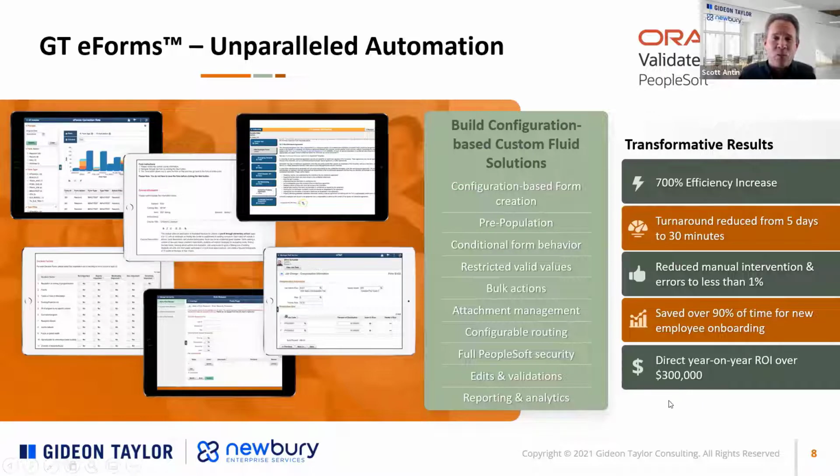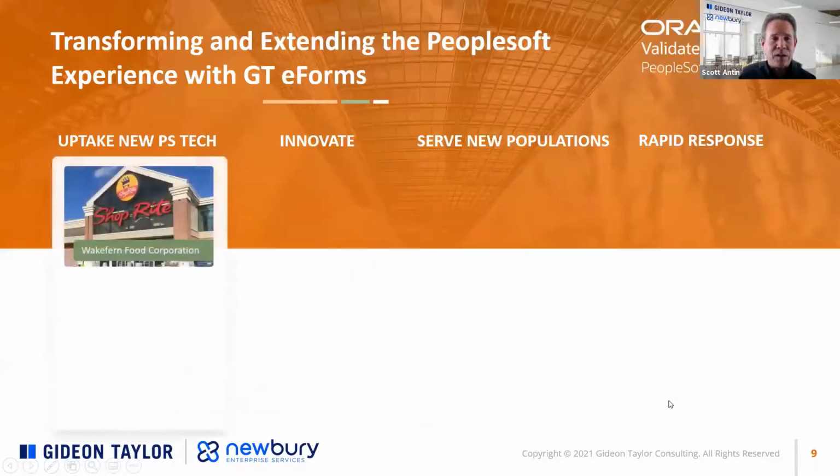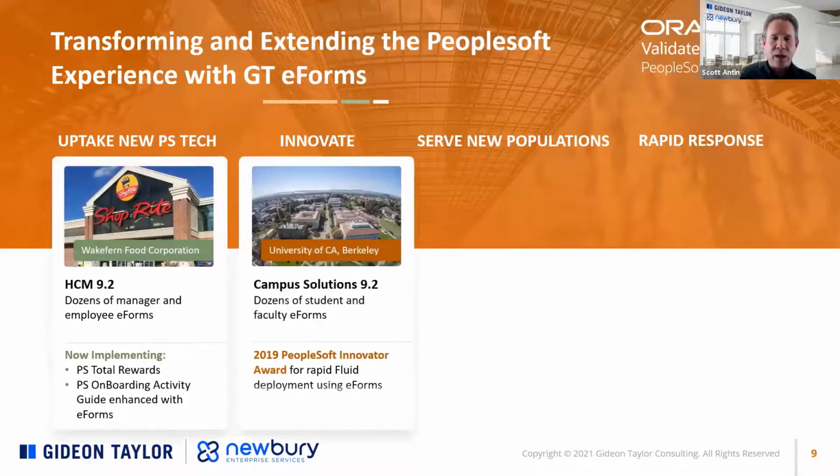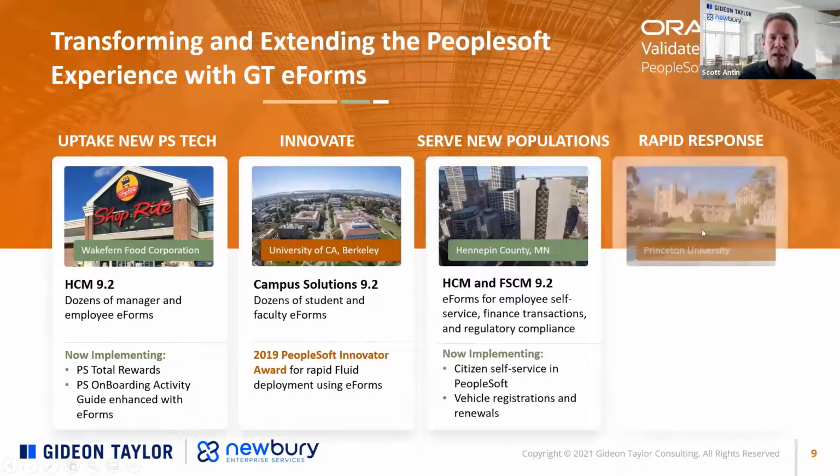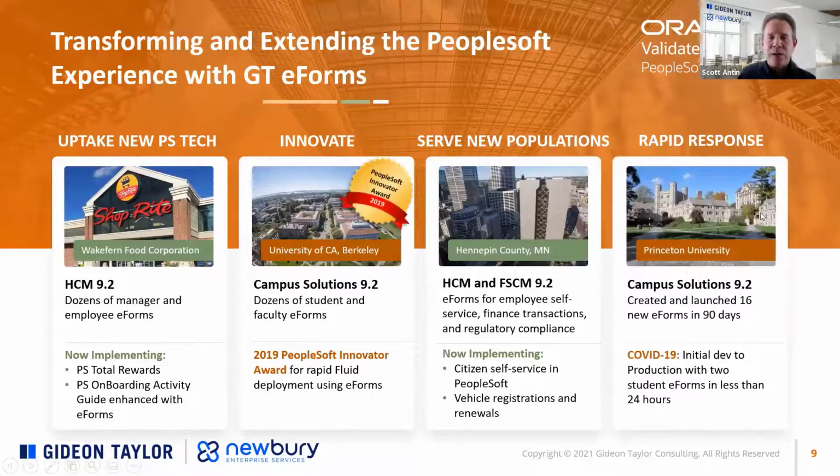Over here to the right, just some great results that organizations have seen with eForms over the years, and a few quick client profiles. I'm not going to go through the details on these, but I do want to mention this last one. So Princeton has been using GT eForms for the last few years. When the pandemic started early last year, they needed to evacuate campuses and send students home. They realized that not all students could leave, so they developed 2 quick eForms that allowed for students to declare if they needed to shelter on campus, and then a secondary eForm that allowed them to notify the university when they were leaving after they sheltered.